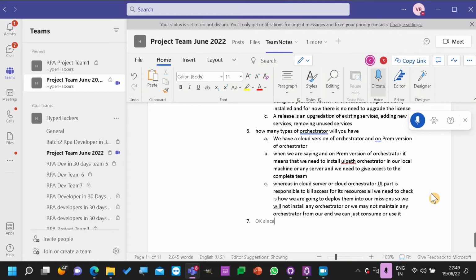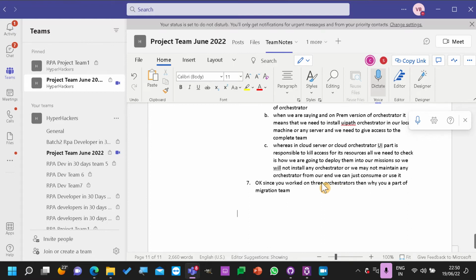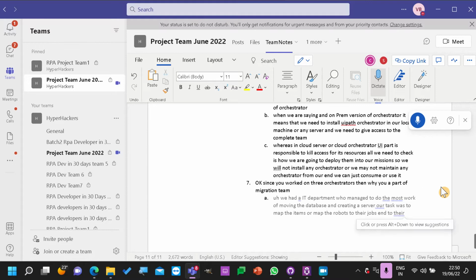okay, since you worked on 3 orchestrators, were you a part of the migration team? The answer for this can be something like this. We had an IT department who managed most of the work of moving the database and creating a server. Our task was to map the robots to their jobs and to their machines.